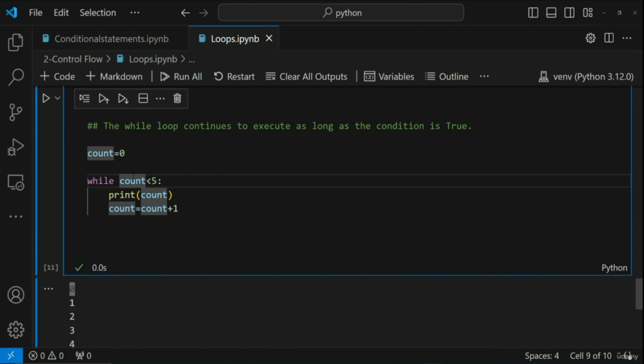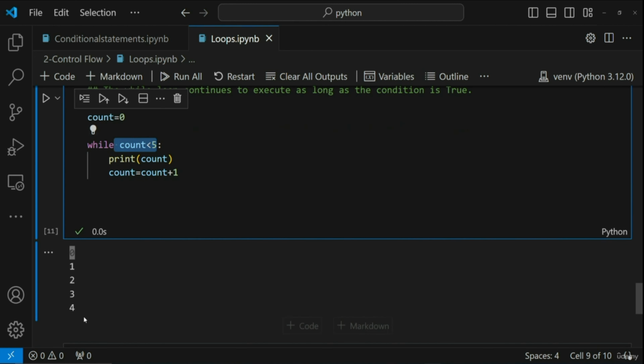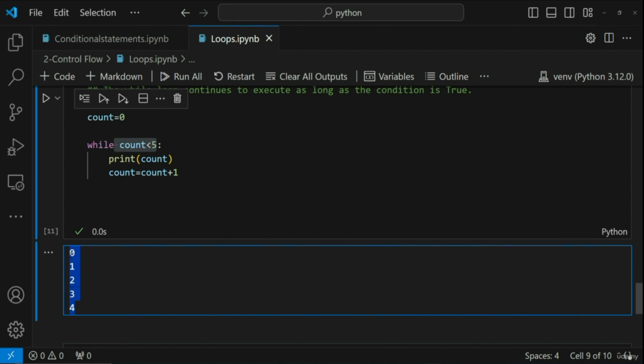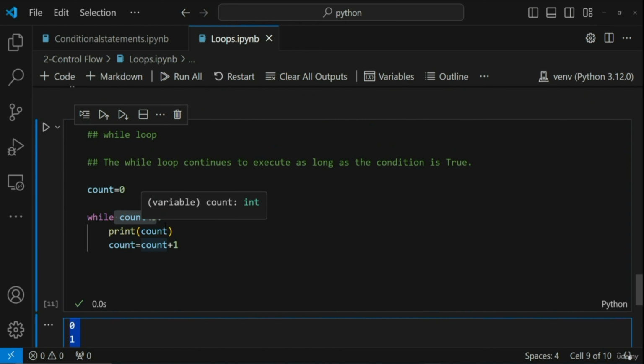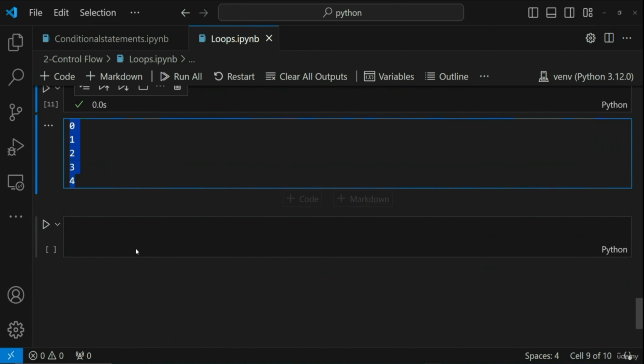But once it becomes 5, while 5 is less than 5, now this becomes false. It is just going to come outside the loop, right? So that is how you are getting 0, 1, 2, 3, 4 displayed, right? So this is a simple way of displaying or understanding the while loop, okay?